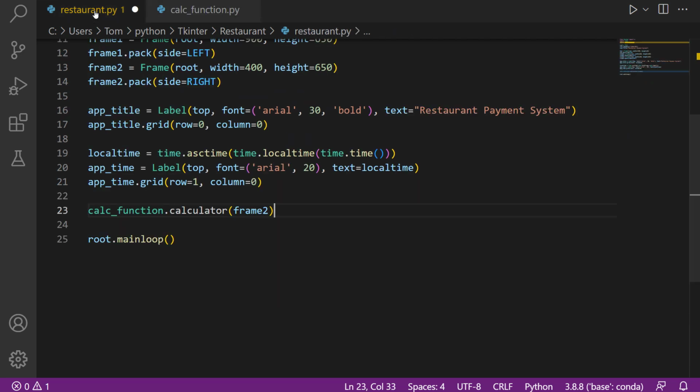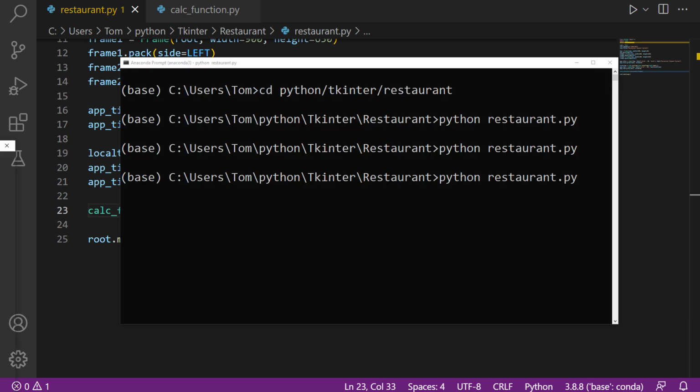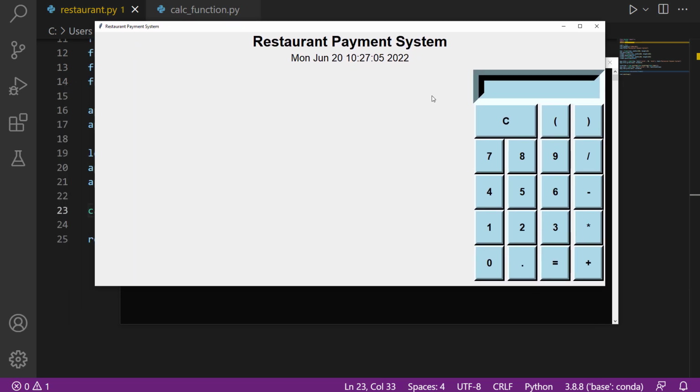If I now save this file and rerun the application, you can see that we have the top frame populated with our title and time, and we've now populated our frame 2, which is that right hand frame, with the calculator that we created in the prior section. We haven't copy and pasted our code, we've simply imported our code that was written with a few tweaks and then called upon that function inside of our restaurant.py file. If there's another application that you want to build out and you want this calculator app inside, all you need to do is call upon the calculator method from within the calc_function module that you've created.